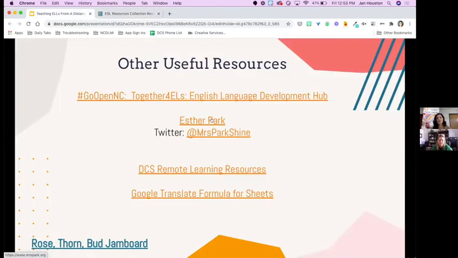And Esther Park, I got a lot of information from her for this PD. So if you want to go to her website and check her out, this is the link to her website. She's also on Twitter. I think she's on Facebook, but she puts all kinds of things on Twitter if you're a Twitter user. And if you're not, you need to check it out. It's a PLN, a personal learning network. I learned so much on Twitter. I find a lot of my tech tips on Twitter too. Exactly. This is our remote learning resources link to our DCS website.